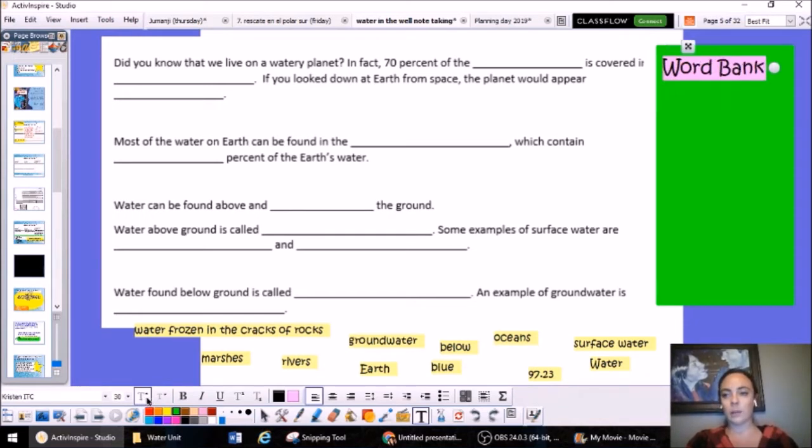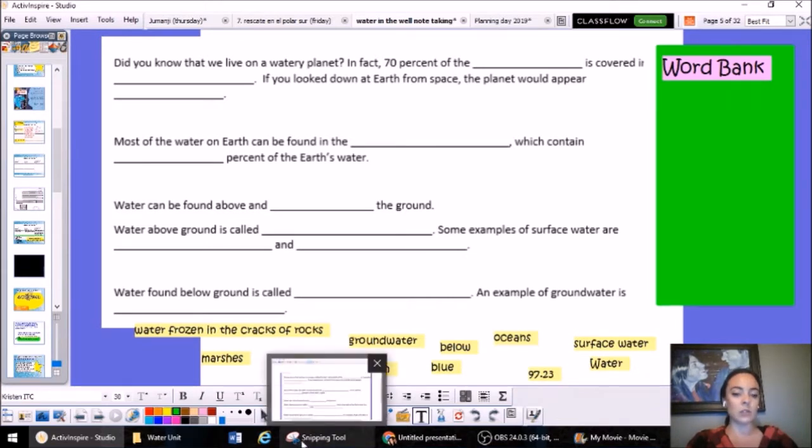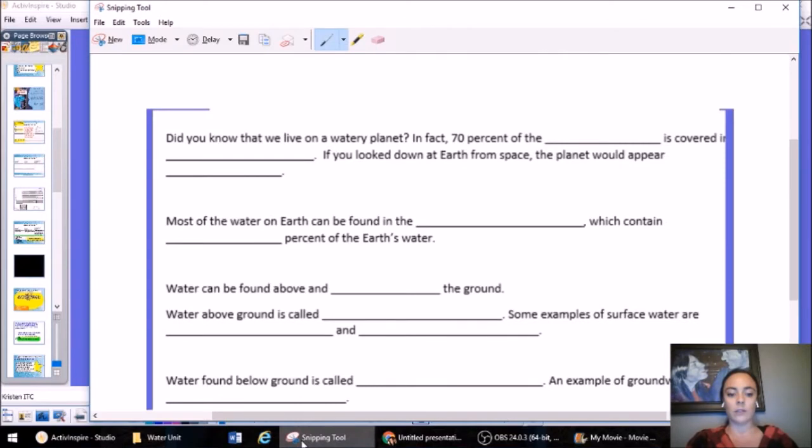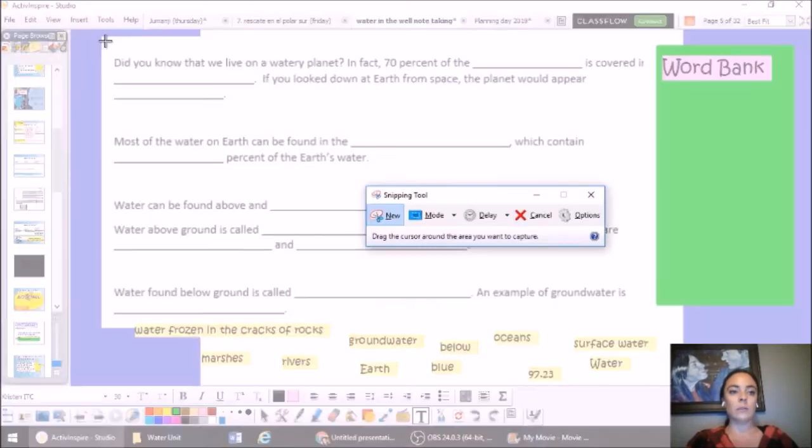Word bank. There we go. But I'm not putting any of that stuff down there. Then I just have to capture this part. I suggest the snipping tool. I think most Microsoft computers come with the snipping tool, so just search for it. If not, you can download it for free, and I use it so much. It's such a good tool. So just click New, and I'm just going to capture all of this.